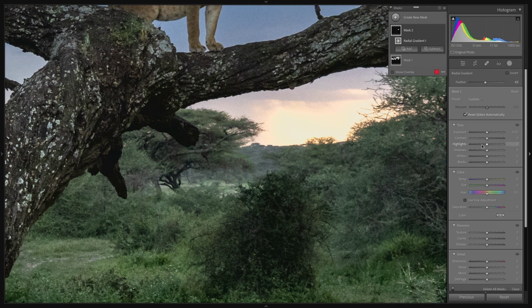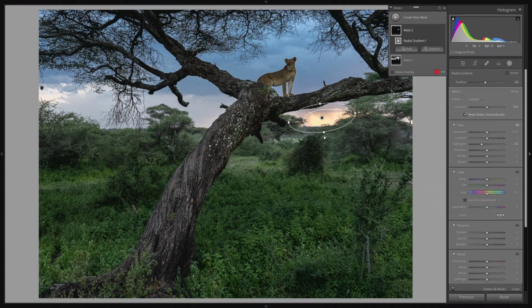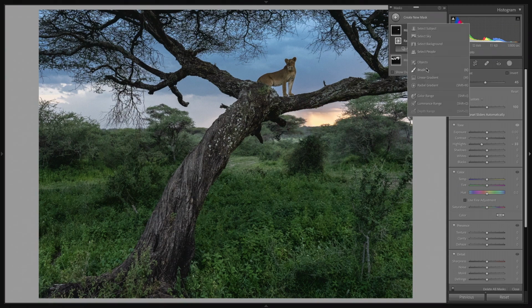Tapping O, getting rid of that, and just dropping my highlights. You can now see, if I put this filter on and off, look at that massive difference in the sky. Just a bit more detail, just a bit more color, and I'm very happy with that. Okay, and then lastly, what I'd probably want to do is, let's select our subject.